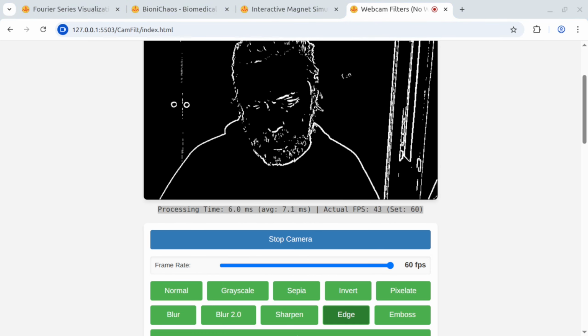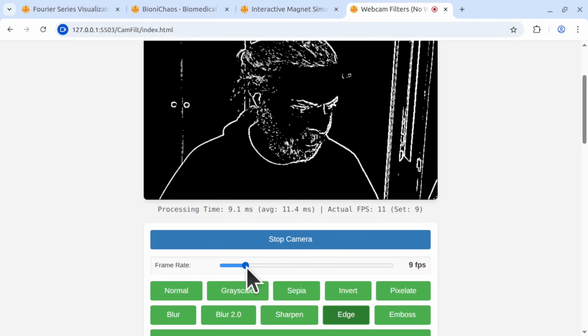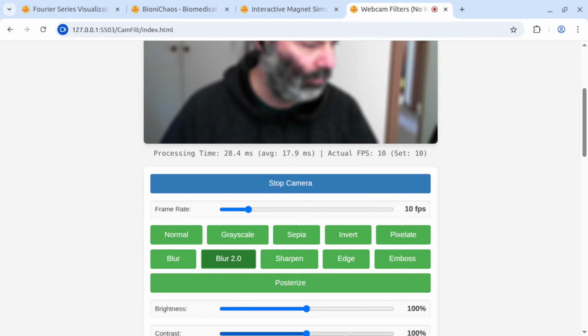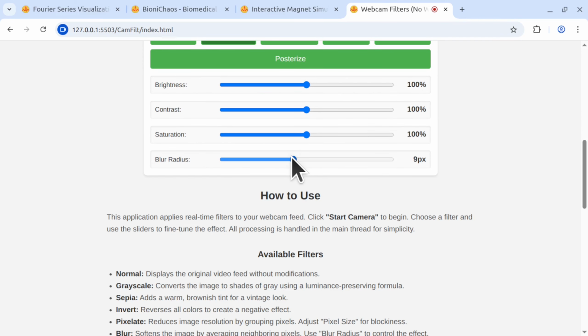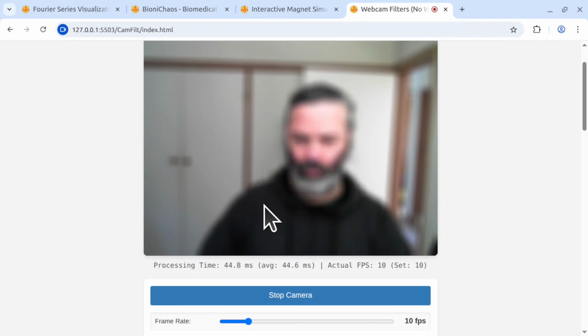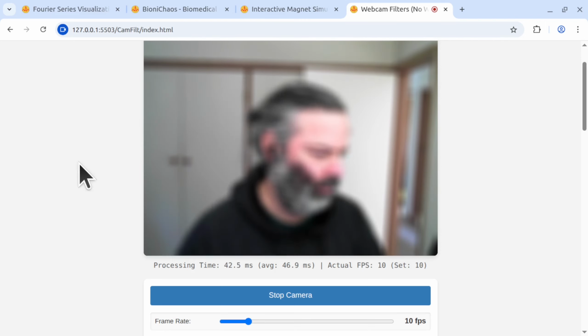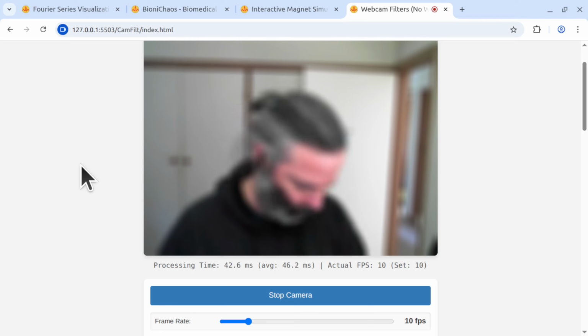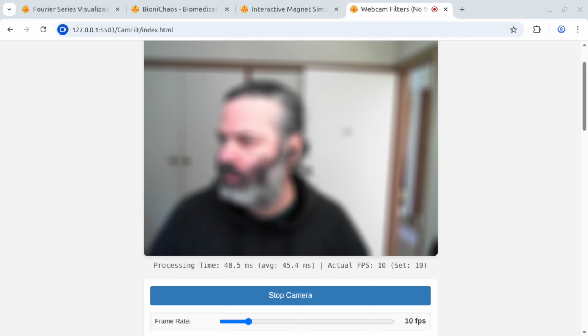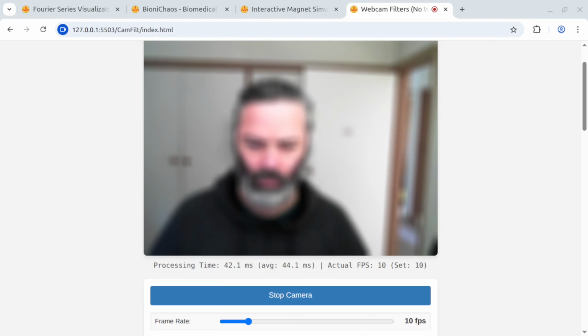So I'm getting this as an output. Can you explain what's going on? Here's what your output means. Processing time, 9.9 milliseconds, average, 6.9 milliseconds. The last frame took 9.9 milliseconds to process, and the average processing time for recent frames is 6.9 milliseconds. Actual FPS, 45, set, 60. You set the target FPS to 60, but the app is only able to process and display about 45 frames per second. Why is actual FPS lower than set FPS?